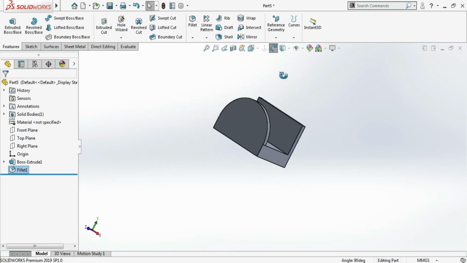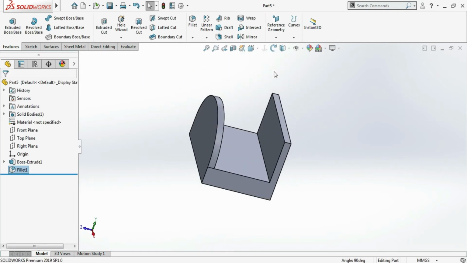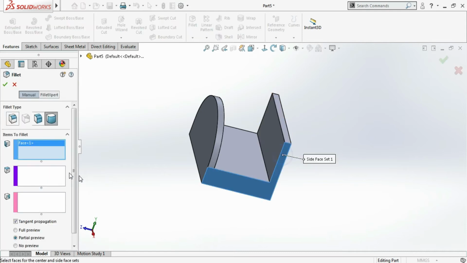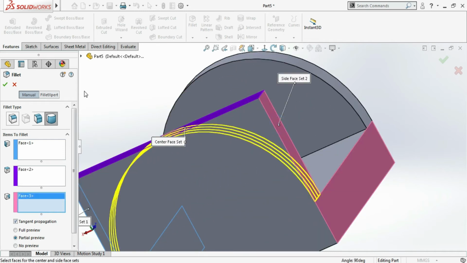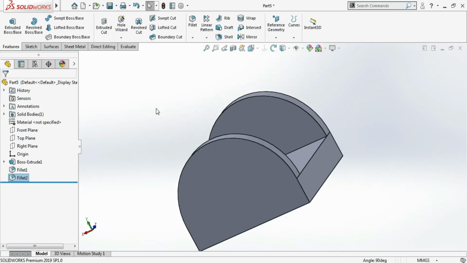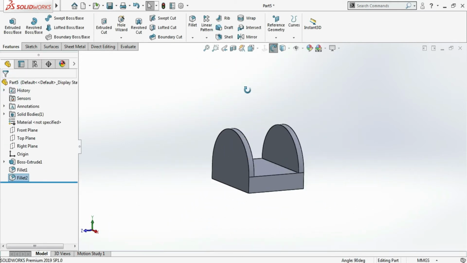You can mirror this also, or else you can just go for fillet once again. Click on this in the same way, this face and to this face and just go with the OK. Now you see your model is looking like this.